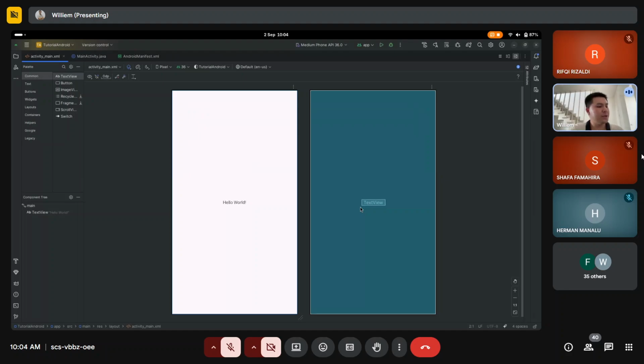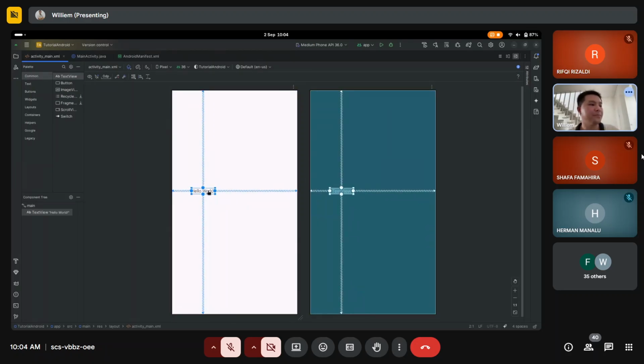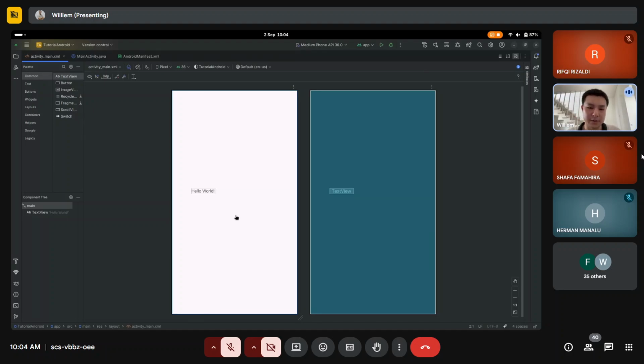Yeah. So here you can just design, let's say I want to move it here. Now you can move, and the blueprint will also move. So you don't have to worry about that.